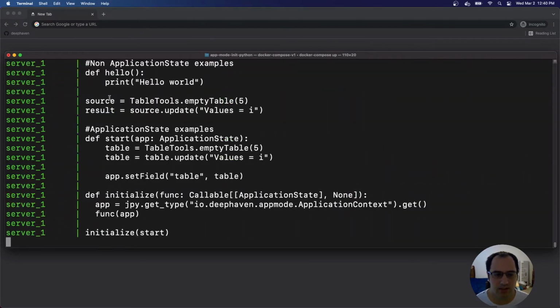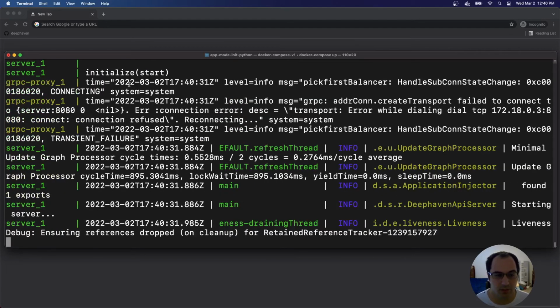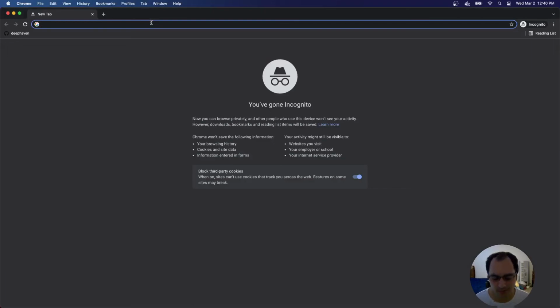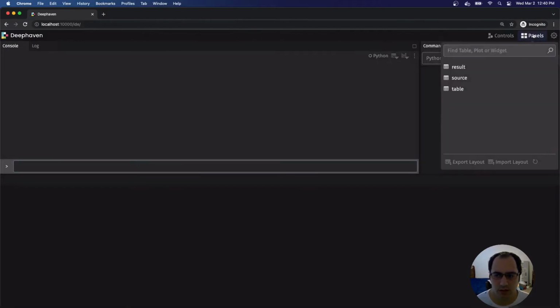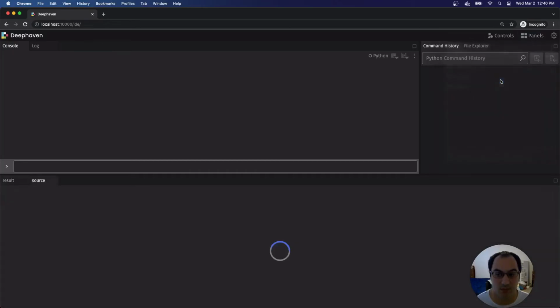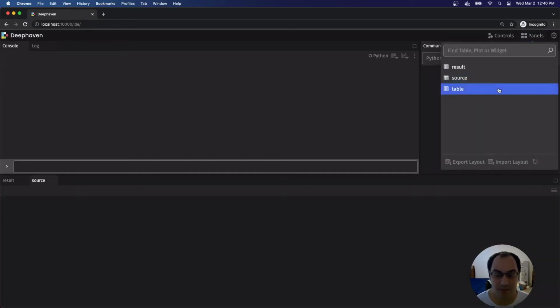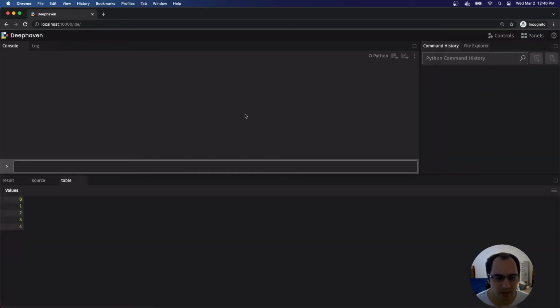As you can see, as Deephaven is launching, the Python script was just run and shown within the logs. Let's open up Deephaven and see what we have. If you view our panels, you can see the tables that were defined in the application mode script. And also, our hello function is available to be used.